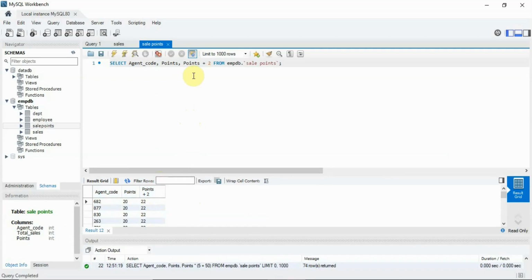So maybe we don't want this column name to be points plus 2. Maybe we just want to change it to bonus points. We will just use an alias, and so we use the keyword AS, and then we enter the new column name we want. So let's say we want to change the column name to bonus points. If we just do it like this, bonus underscore point, and then let's run it. So you see bonus points.